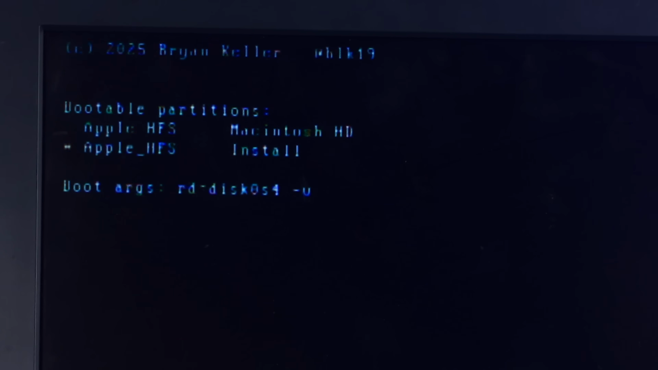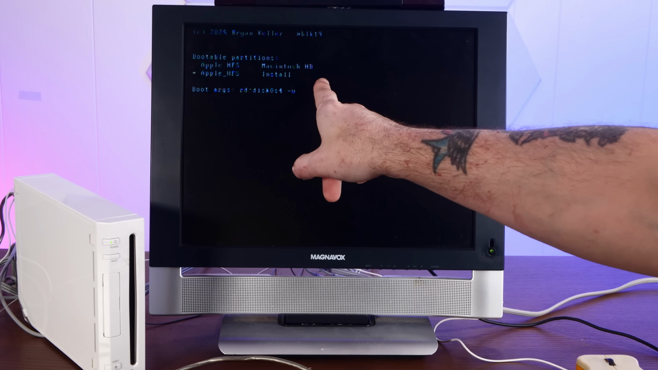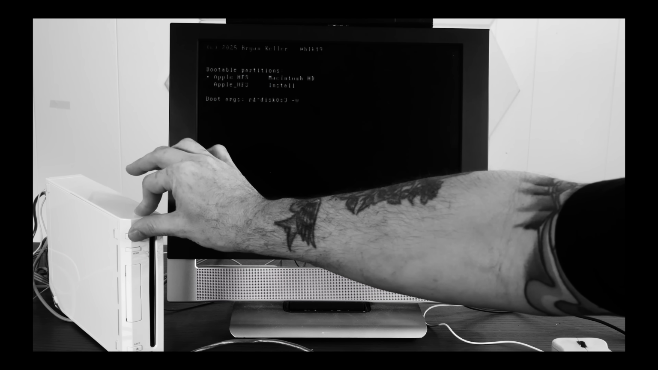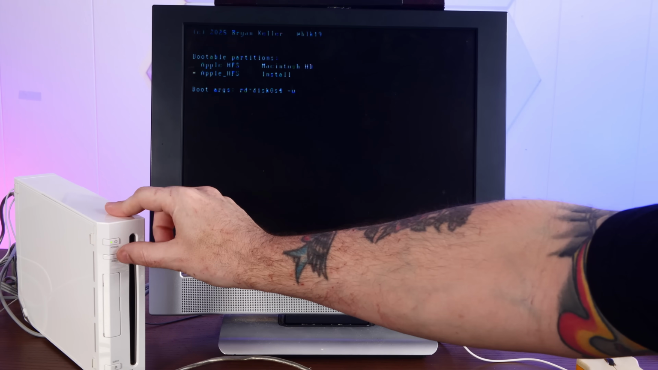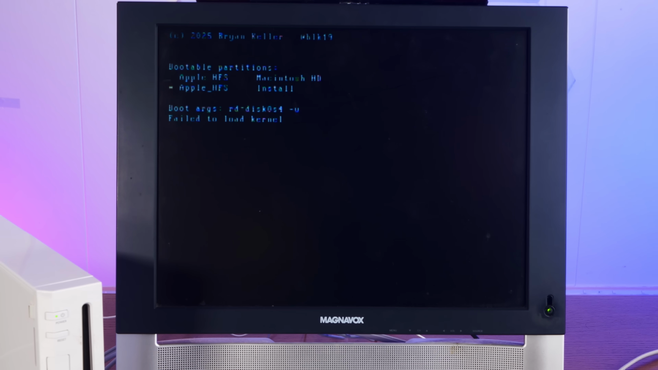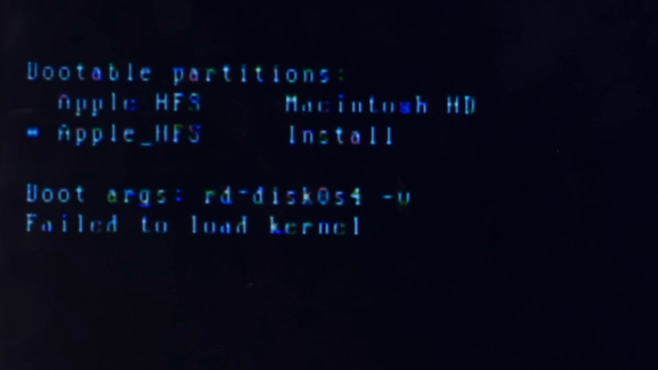Power. Oh, look at that. Bootable partitions, Macintosh HD, and install. Power to select, no, power removes it. Okay. Reset to select install. Loading kernel. Holy smokes. Ah, yes, my favorite. Failed to load kernel. Great.